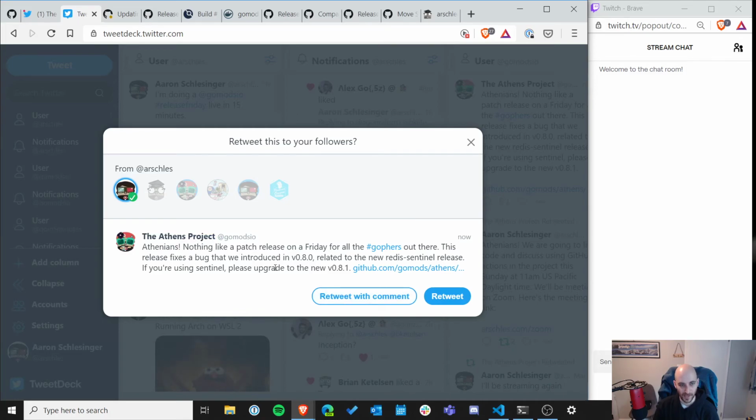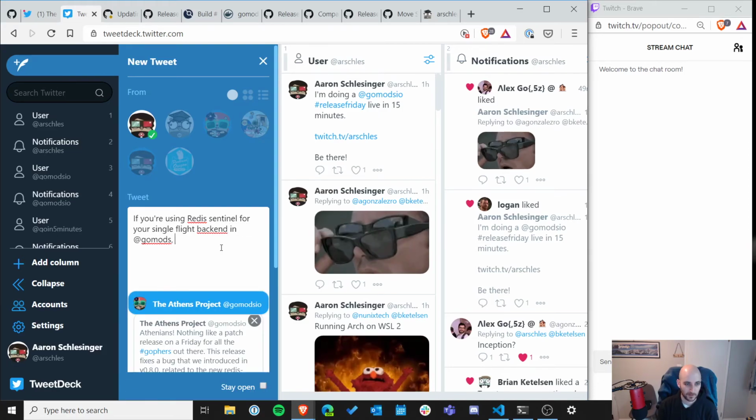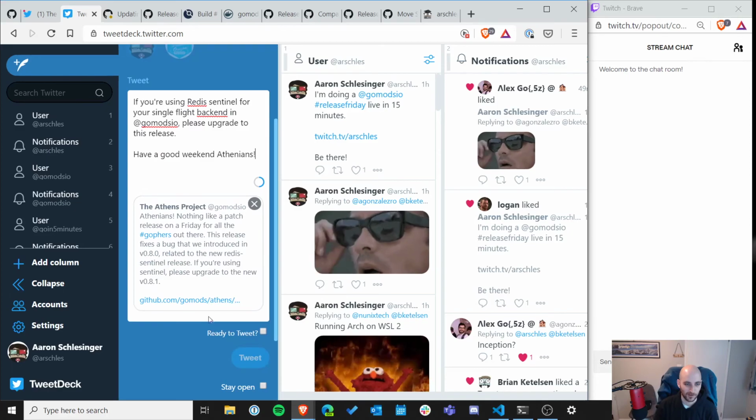So I can retweet the Athens tweet from my account. And I'm going to add a little comment. If you're using Redis Sentinel for your single flight backend in Athens, please upgrade to this release. I like to call everyone who's in our community Athenians, just because it's fun. So I'm going to tweet that out again. Yeah, I'm on the AR Schless one. That's cool. Tweet.